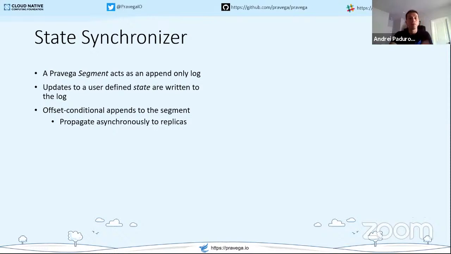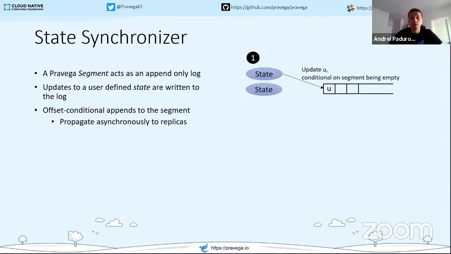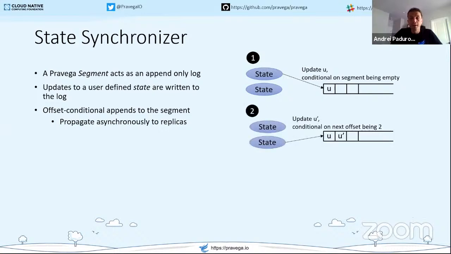So let's see with a different example how this works. We have a Pravega segment, which is your backend storage. Every time you make an update, you write to the log. And when you make an offset conditional append, let's say this. You have your segment, you say, okay, I have inserted something. Update U, I inserted the key A that maps to value 1. Then the second one, so you see we have two state synchronizers. Sorry, we have two clients of the state synchronizer. The one on the top made an update.